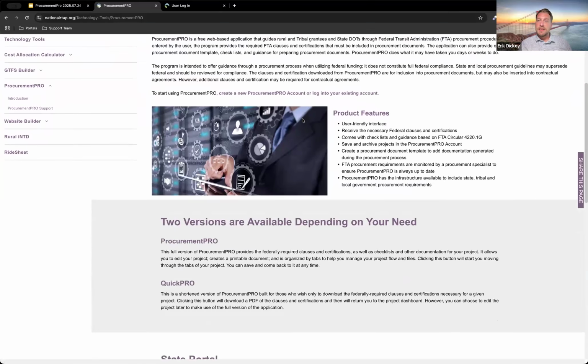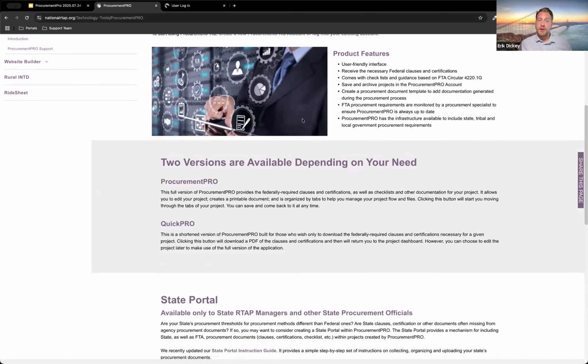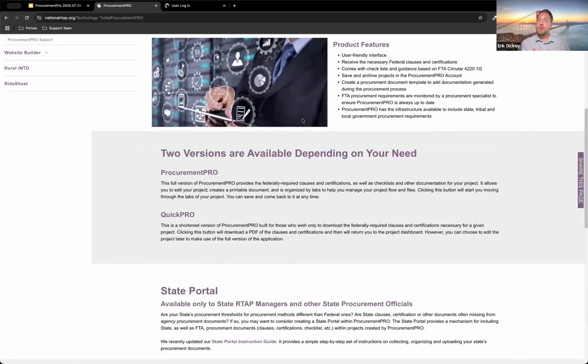As you scroll down, you'll see there are two different versions: Procurement Pro and Quick Pro. Procurement Pro gives you all applicable documents, clauses, checklists, and certifications, whereas Quick Pro is designed to be more of the clauses and certifications that apply to your project.